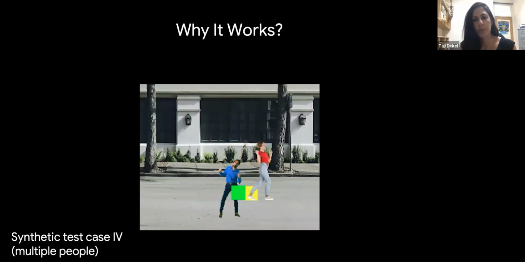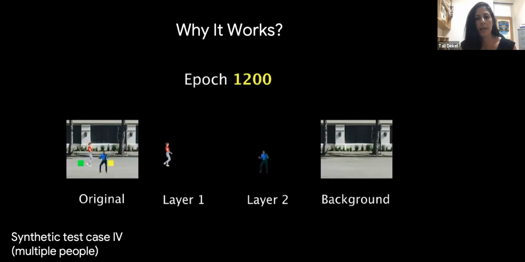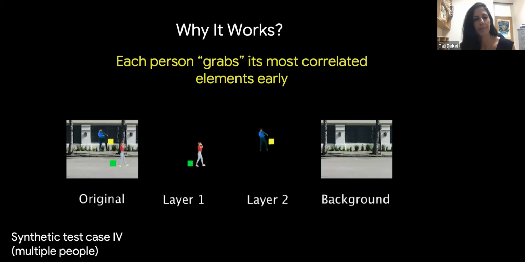And now if we have two people, each moving with their own square, we assign a layer for each person using these rough trimaps. And here too, first the people are learned, then each person's layer grabs the most correlated elements in space or in time. So the squares are assigned to the right layers.